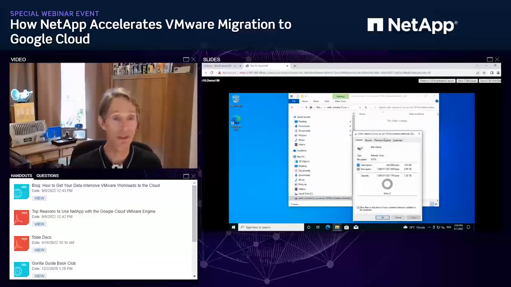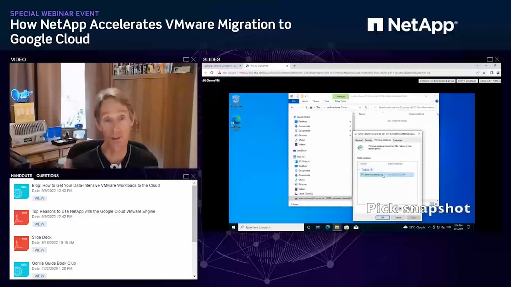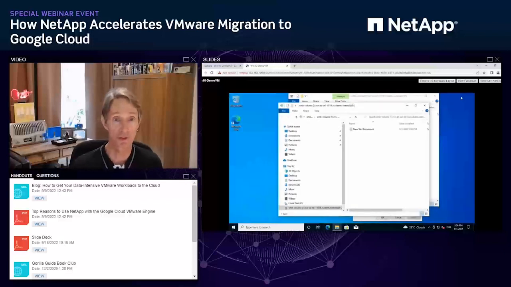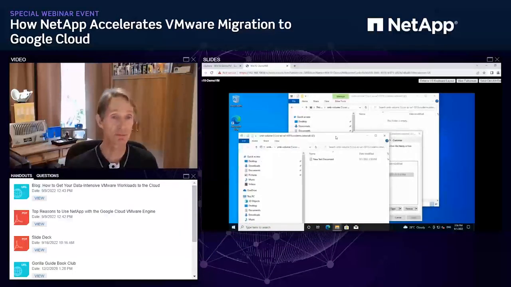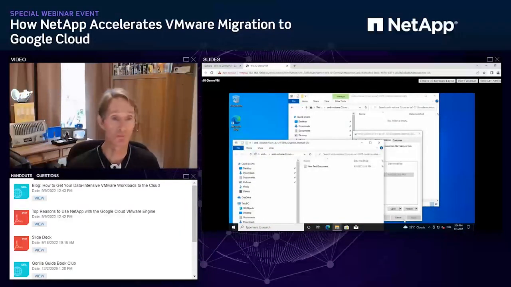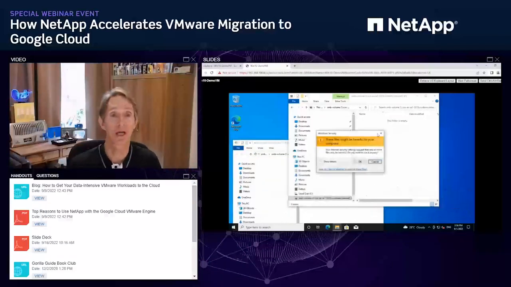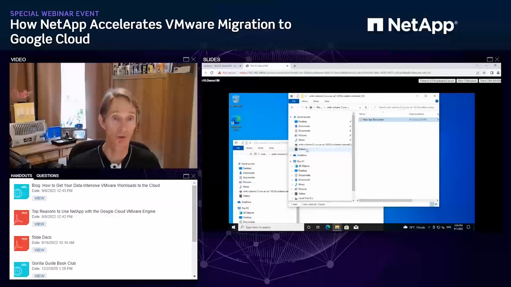So there's a couple ways you can do it. The easiest way, and your users could do this, they go into the drive properties, click on previous versions, and they mount that snapshot as another view of that volume. So now they can see the snapshot volume, and they drag and drop into the current volume. So that's the easiest way to recover it.